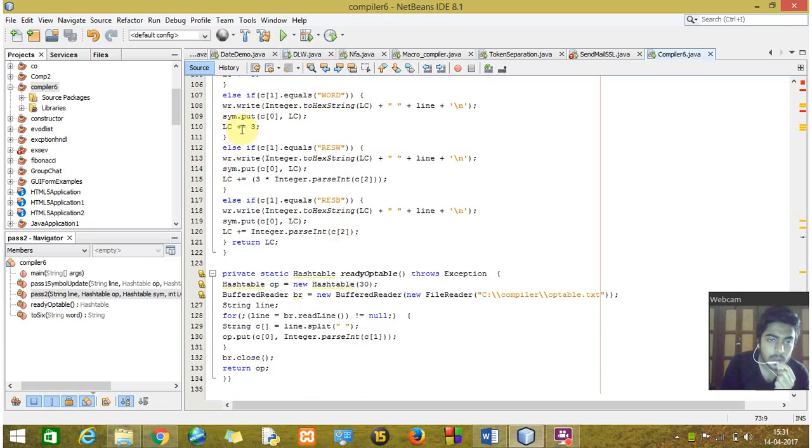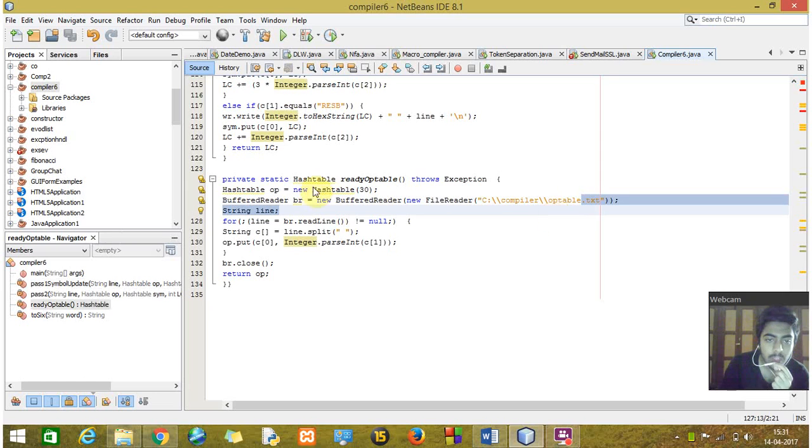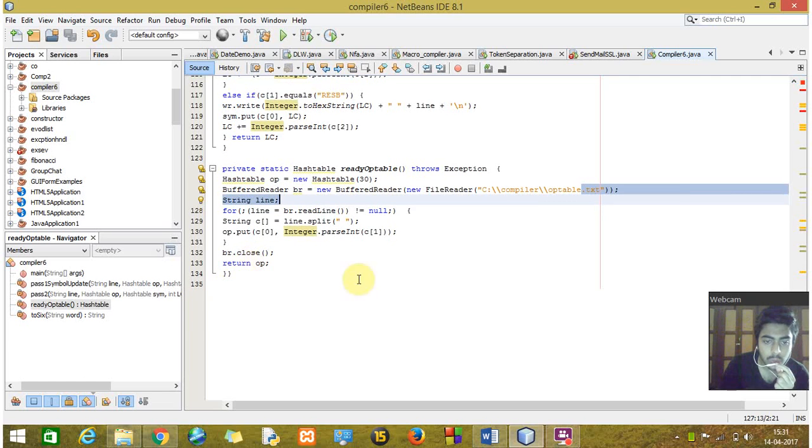Here I am calculating the location counter for each and every particular word, reserve word and reserve byte. I am taking it out and calculating the object code. In the end I am copying the opcode table, which is already made in my txt file. I'm reading it through the BufferedReader object and then printing it and closing it in the end. So this was my code.